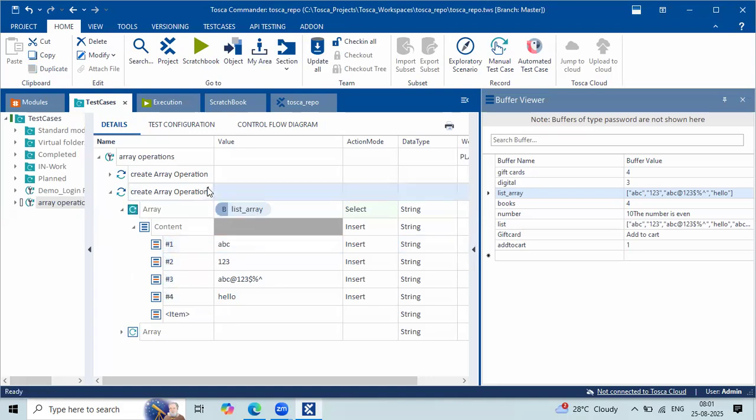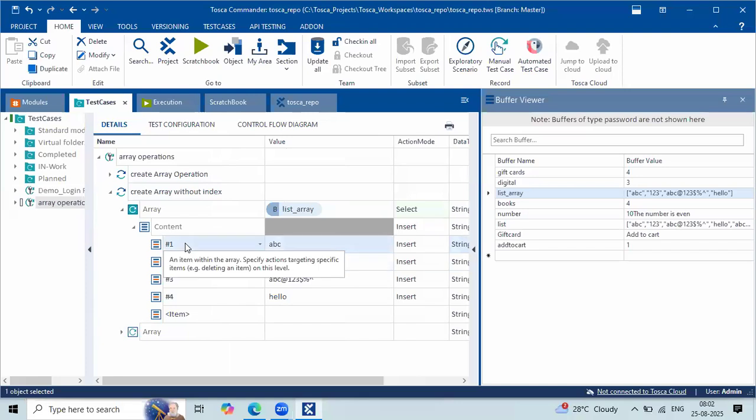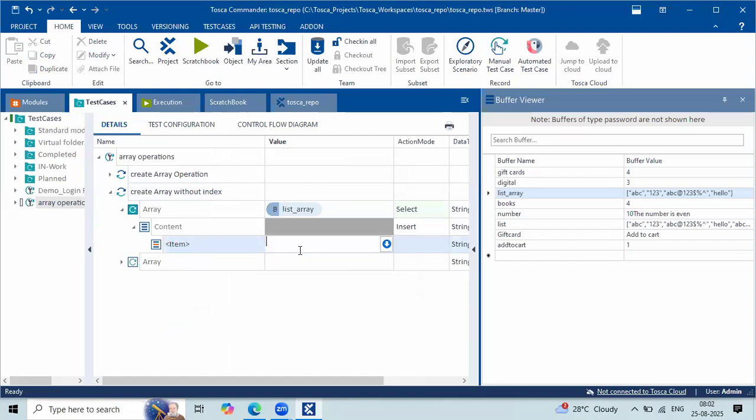So here the question is create array without indexing. So just now I provided index, that is the reason the script is executed, but I don't want to give an indexing here. So team, if I don't want to give an indexing, I just remove all these index. Now I'm just asking Tosca to create a array like ABC space 2, 3, 4 something space. I'm just selecting like this. So I'm just checking action mode as insert.